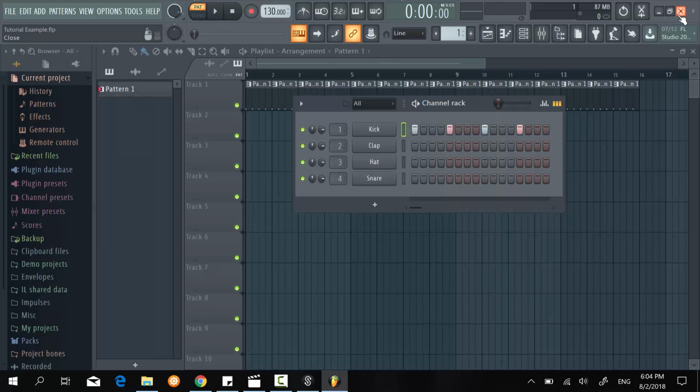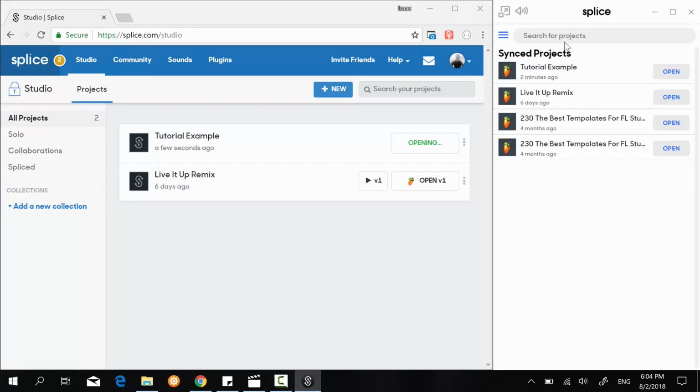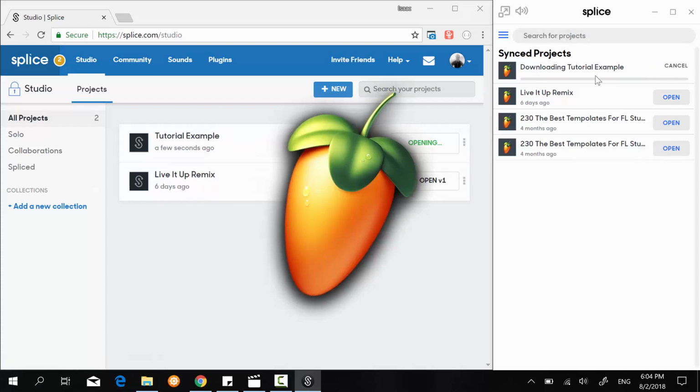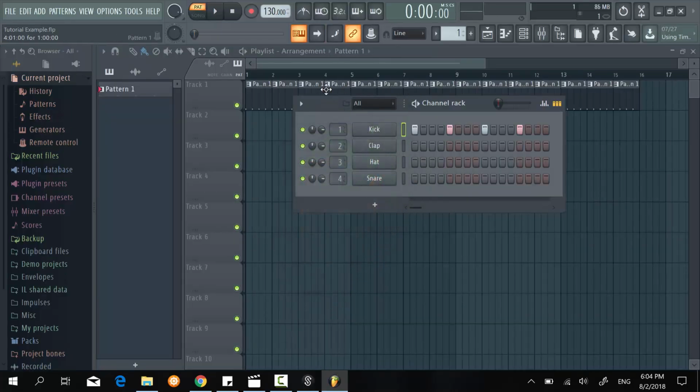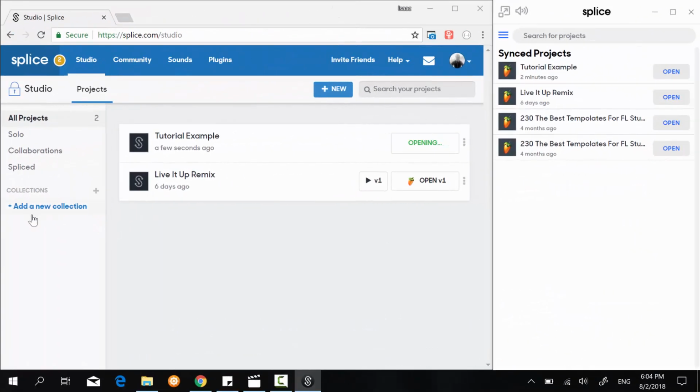I'm going to close this again. And if I go here in the application and then I click on open right here, it's actually going to download whatever version we have here because it's synchronized and then open it. So you can see downloading tutorial example and then it's opening the file and we have this here, which is the kick just like we saved it. So this is how you can actually synchronize projects.